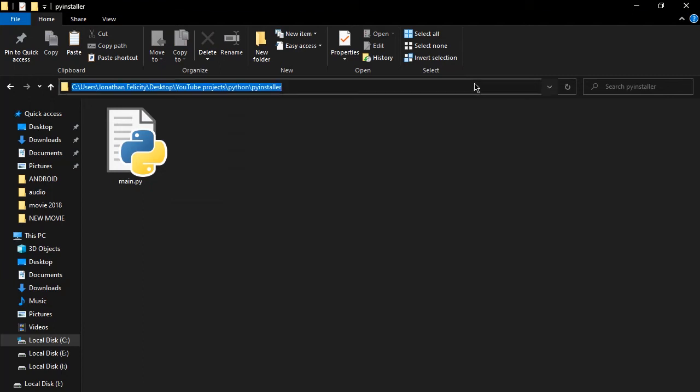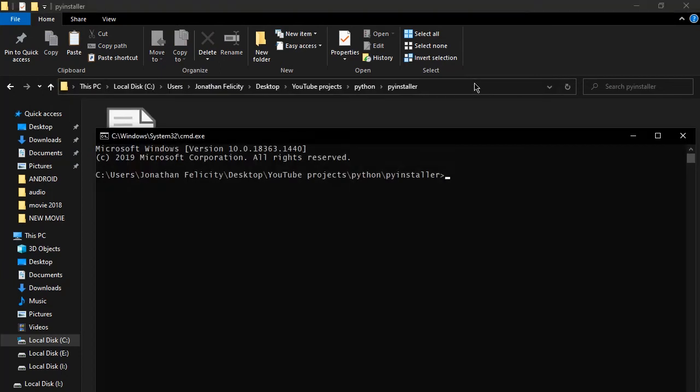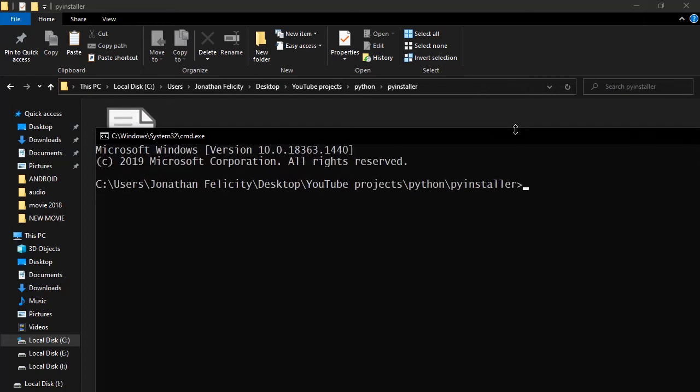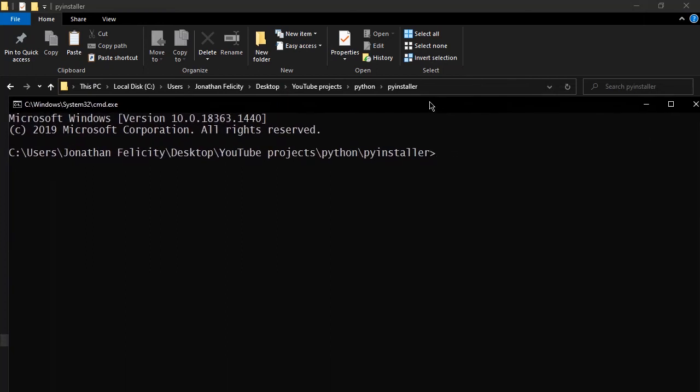I'm going to open my command prompt here. So let me zoom in. What you want to do is pyinstaller, then the name of the script, in my case main.py, then -F. Please take note that all these flags we are passing, all these letters here, are capital letters. If you try to put in a small letter, it won't work. So let me run it again.